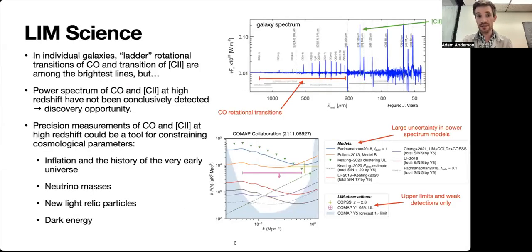In individual galaxies, the ladder of rotational transitions of the carbon monoxide molecule, as well as the transitions of C II, singly ionized carbon, are among the brightest lines from individual galaxies. And yet, the power spectrum of the aggregate emission of CO and C II at high redshift has still not yet been conclusively detected. So this presents something of a discovery opportunity. You can see down here models of what the power spectrum of CO should look like, which have quite a bit of uncertainty. And here in yellow and pink, you can see just a few upper limits and weak detections of the CO power spectrum.